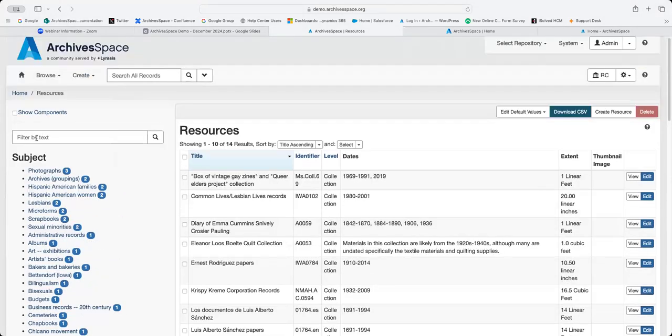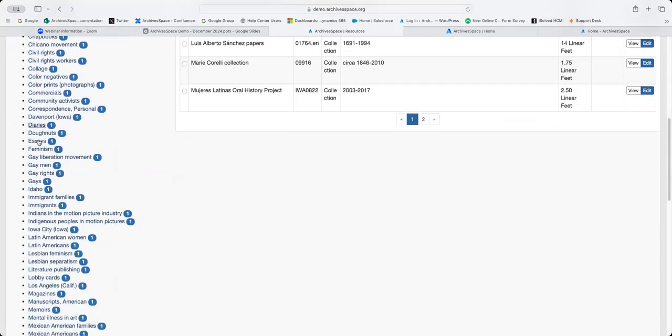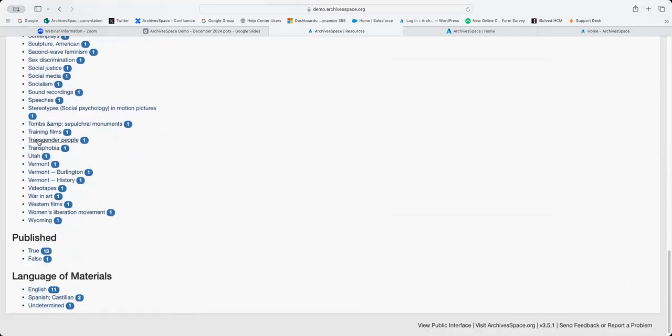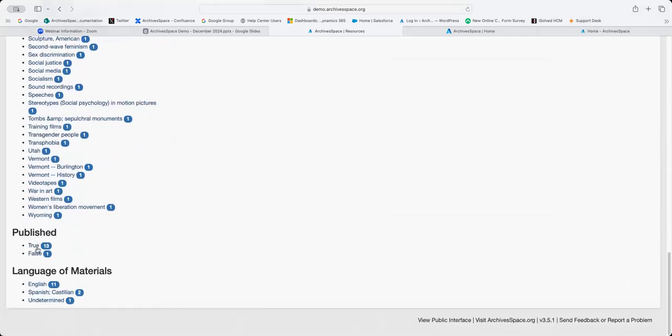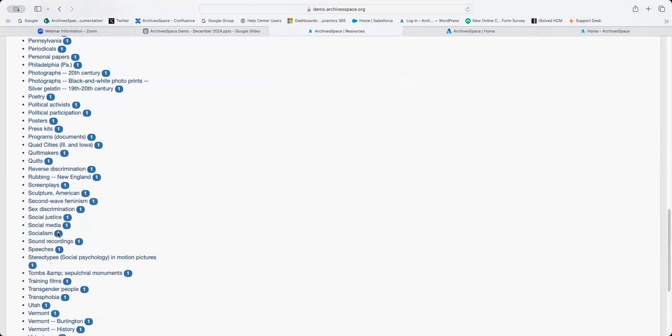Again, I could filter by text if I was looking specifically for something and I'm not finding it, or I could search by shared subjects to find collections that are related to one another. I could search whether or not a collection is published to the public user interface or not, and the language of materials. And I'll talk about publishing when we talk about the public user interface.